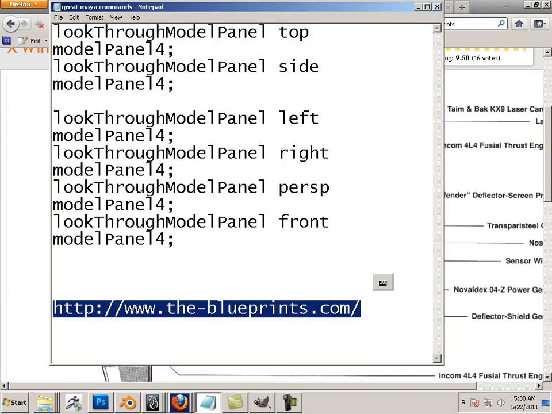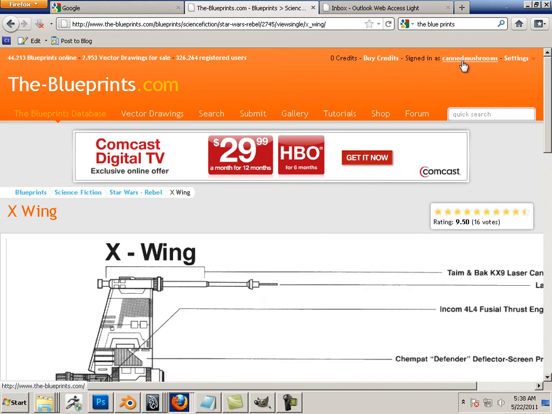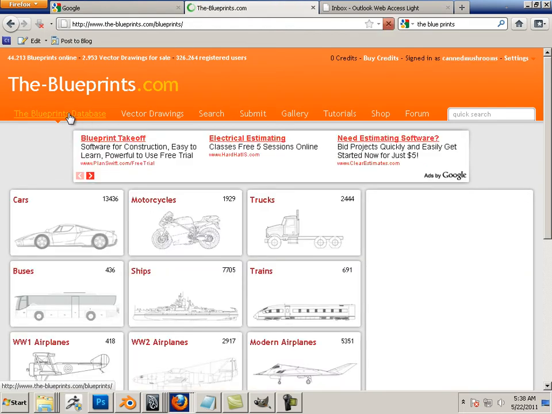One, you're going to need to know about this website, theblueprints.com, so please go to that. Please make an account. The account is free. Notice I am signed in. And go to the Blueprints database.